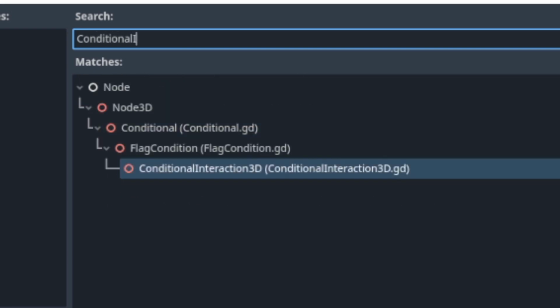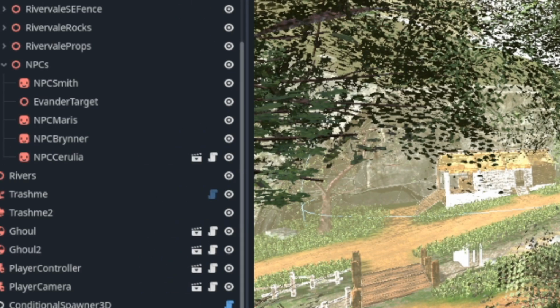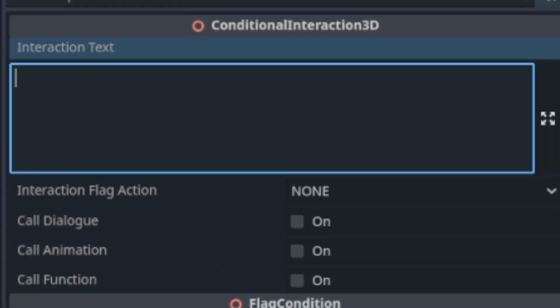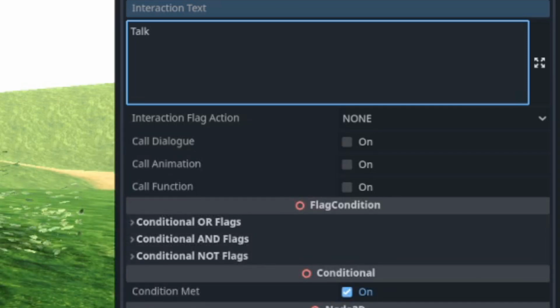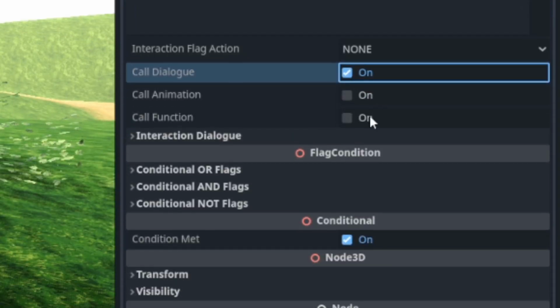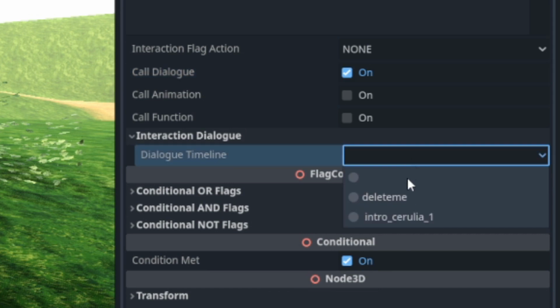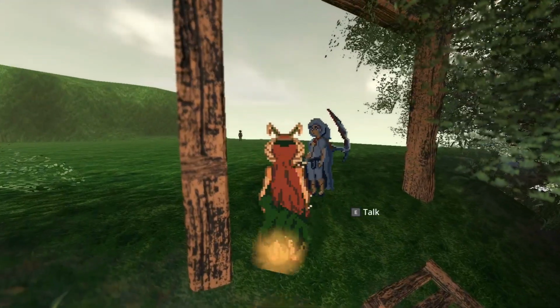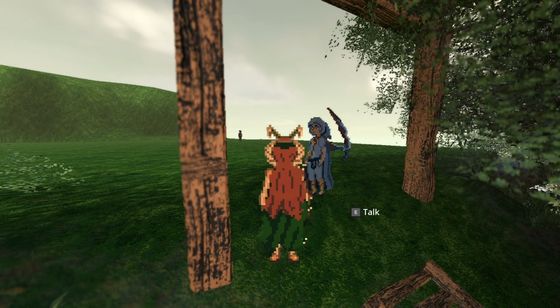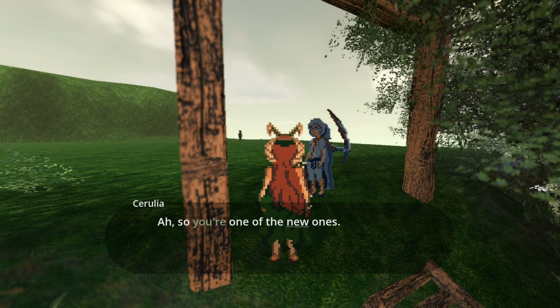Essentially, I can add an interaction node and place it somewhere in the world. I'll add it to this NPC character. I can give it some interaction text, so for talking to my NPC, I'll just put talk. So now I can add a dialogue by clicking Call Dialogue, which lets me then choose a timeline from the drop-down menu. So now if I play my game and run up to the NPC, a talk option appears, and if I press the interact button, it plays the dialogue.